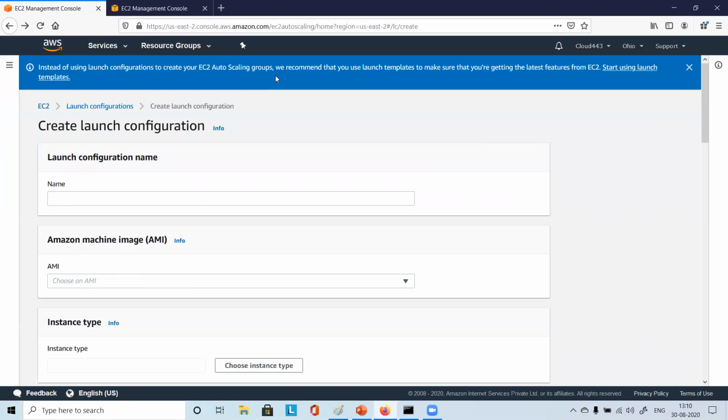Yeah. Okay. "Recommend that you use launch templates to make sure that you are getting..." See, just read this notification. This is how nicely they have mentioned it: "Instead of using launch configuration to create your EC2 auto scaling groups, we recommend that you use launch templates." I didn't get this notification. No problem, no problem. So this is something additional I'm telling.